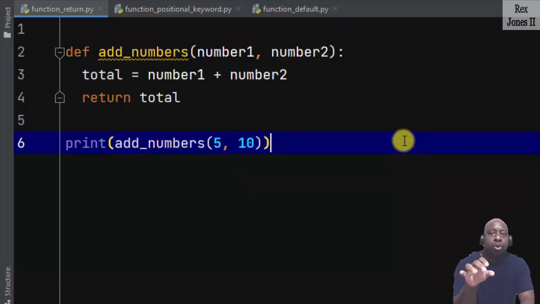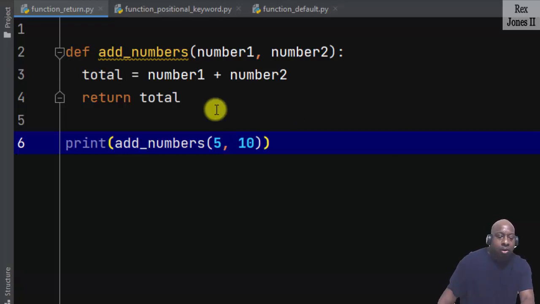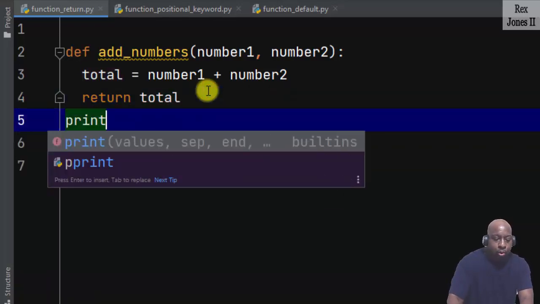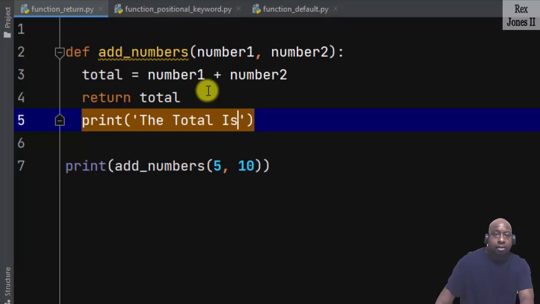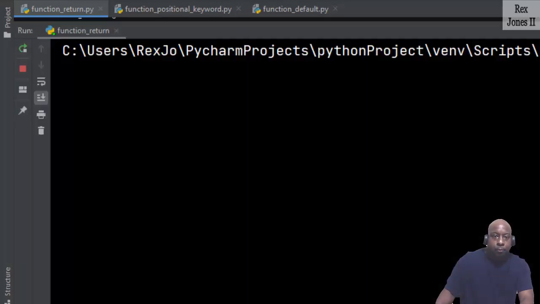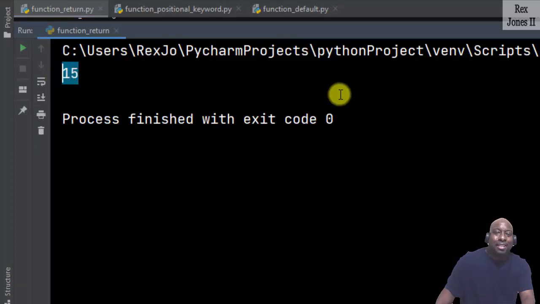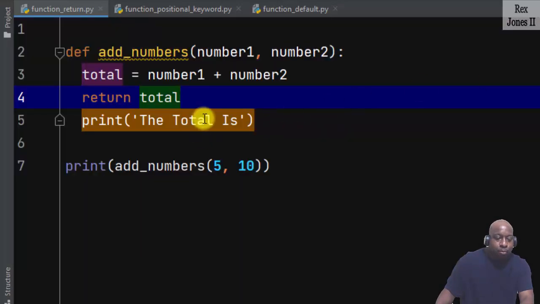We must be careful to not generate unreachable code with a return statement. Unreachable code is also called dead code because the program will never execute that code. After the return statement, we write print the total is, then run. All we see is 15. Hover this print statement, and it says this code is unreachable.